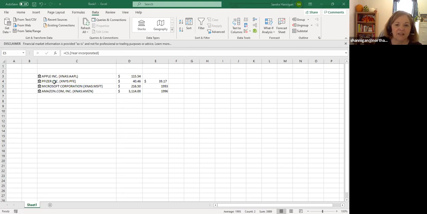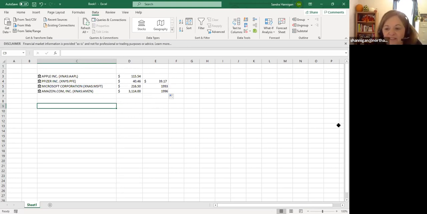We looked up Pfizer today because they're the ones that are doing the vaccine, so we thought it would be important to look at that. It's at 40.46 today, and it closed yesterday at 39.17. So it's kind of going up already. That's just a fun thing. I think it's great for students to be able to find all this information without doing a lot of research. With all of this, you can take it and create a table out of it or create a pie chart out of it. You have all your information.